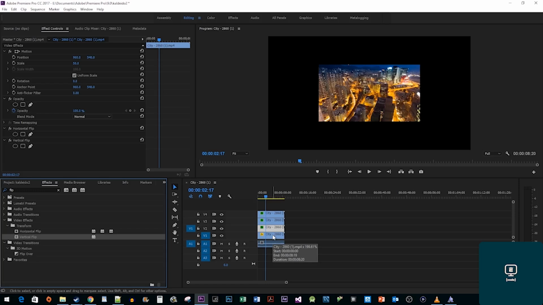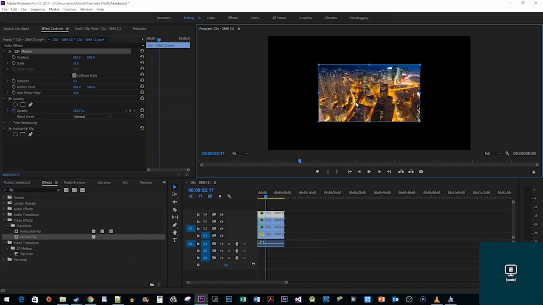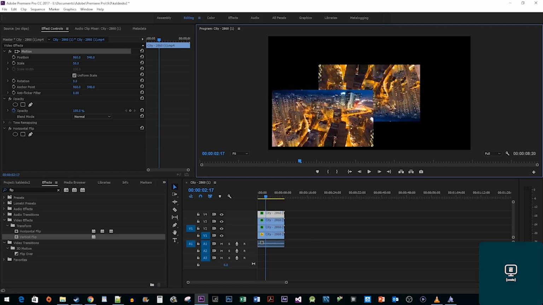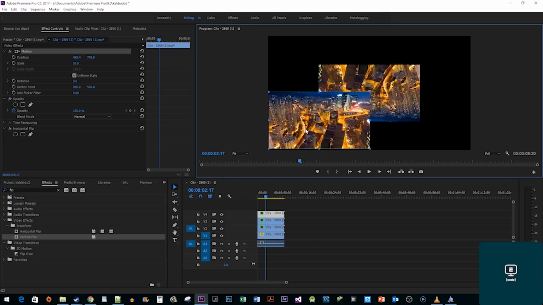Alright, now to arrange our clips, double click your video to select your top clip. Then drag it into the bottom left corner. If you're having trouble lining things up, remember that you can use the arrow keys to move them a little at a time. Move your next clip into the top right corner.